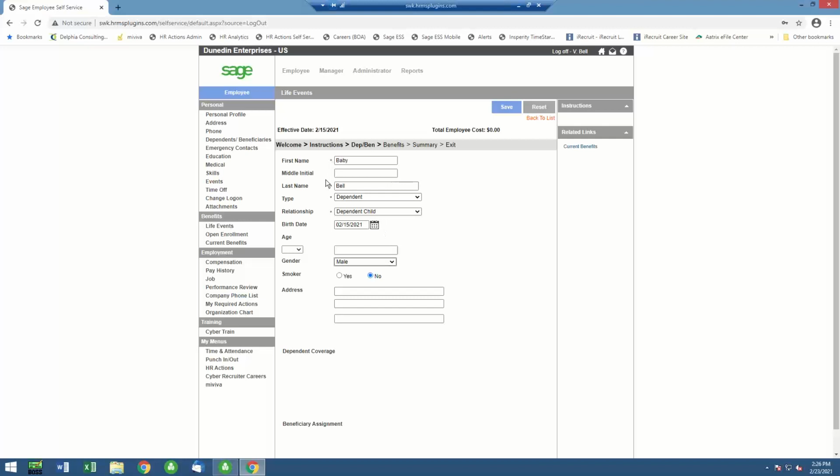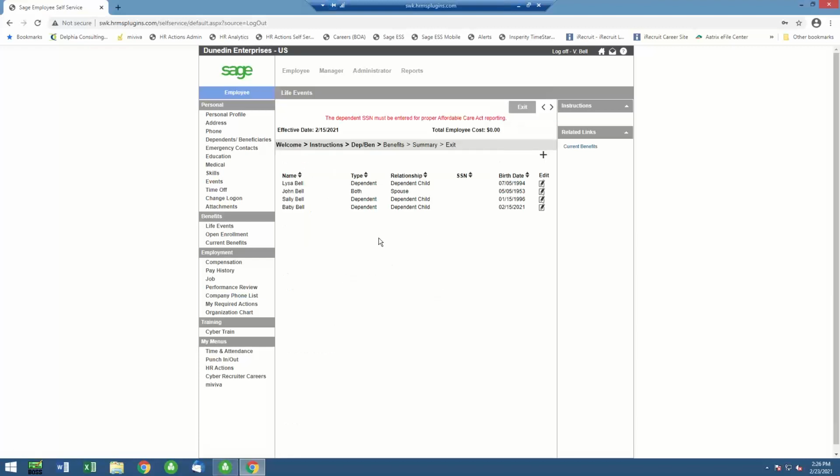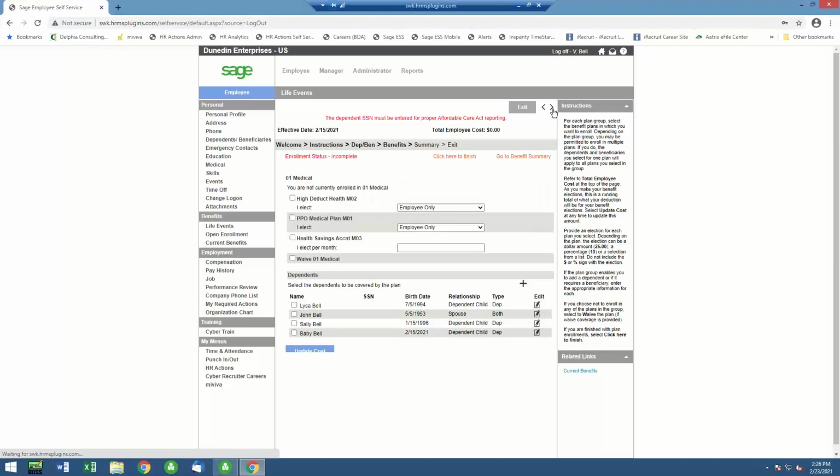And you notice the asterisks indicate which fields are required. These other fields are not required. So I'm just going to step through. I'm going to save this. And now I have baby Belle as one of the dependents for Veronica. The next step is going to be electing which coverage I want.